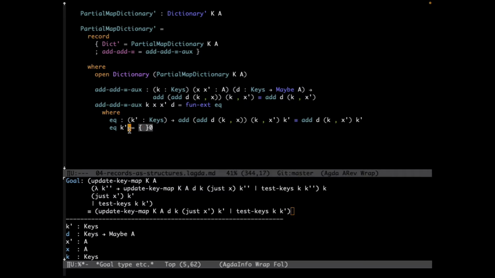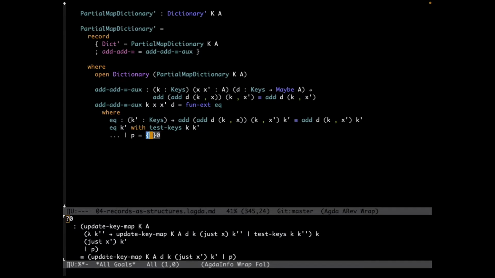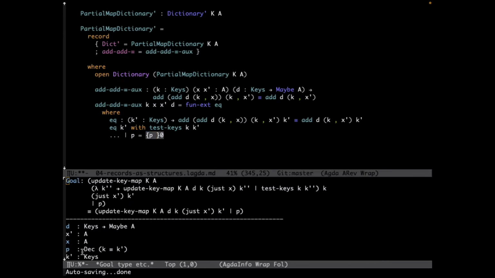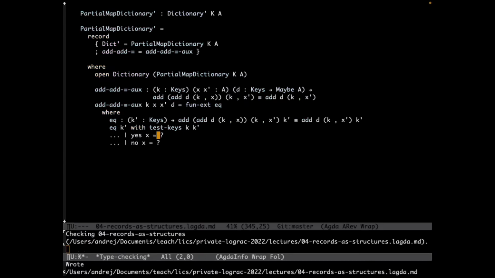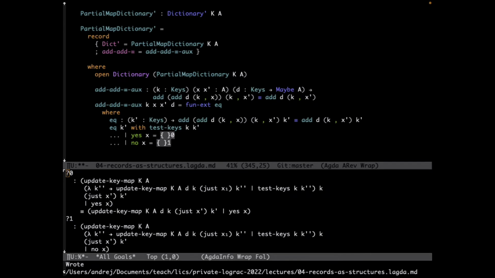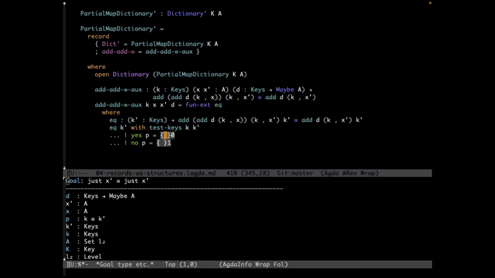So I say, okay, so let us test keys. I say with test keys K K prime, and then I say, I know that I'm going to get an extra result, let's call it P, with this equal type. And I reload, and it says, yep, what is P? P is the decision whether they're equal. And then I say, well, but what could the P be, cases? And it says there are two possible cases, and because I don't know what's going on, I call them X. And I say, well, this is not very nice, let's call them P. I need to reload. Okay.